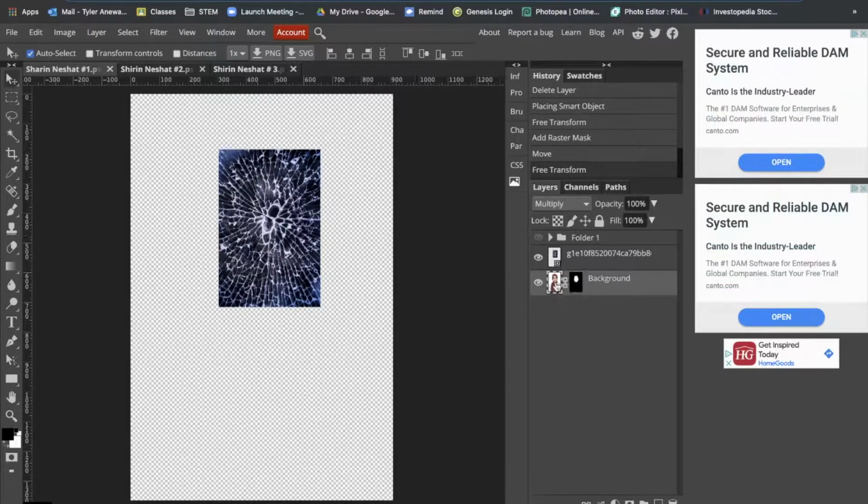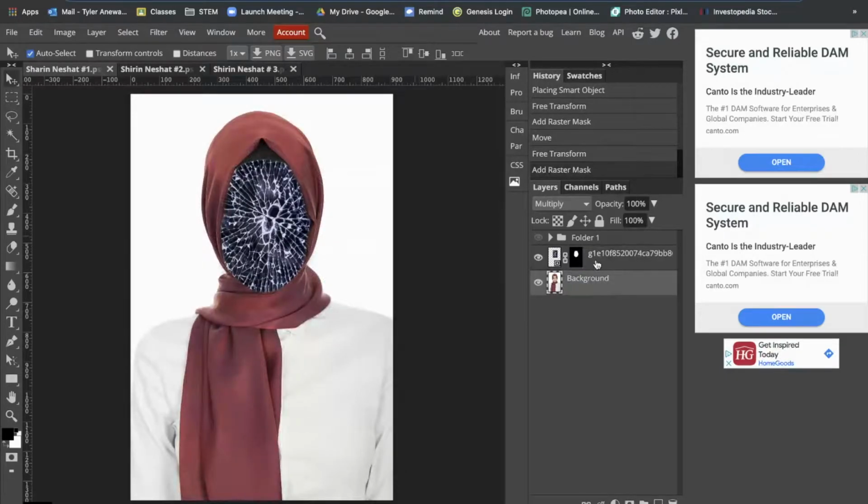So you gotta make sure that you're selected on the mask and not the image. So that's the mask right here. Just clicking and dragging it over to the broken glass. And now there's no mask on her. The mask is on this layer with the broken glass. And so it's kind of hiding everything around her face that's outside of her face, outside of the mask.